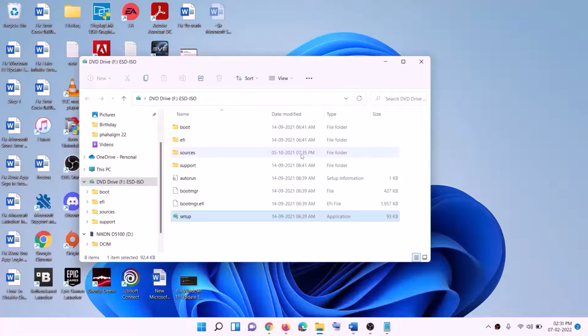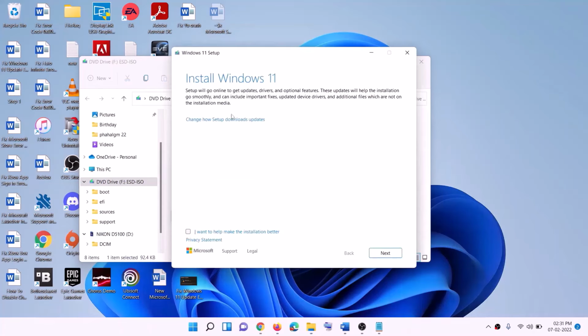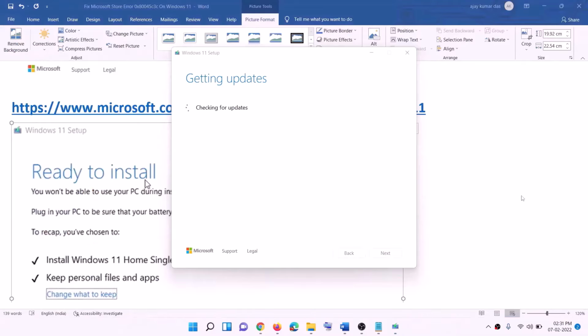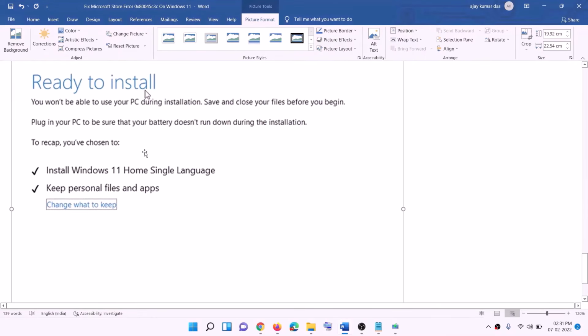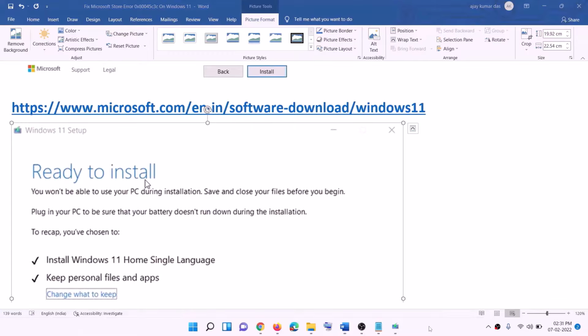This will load Windows 11 now, and here you can see install Windows 11. Click on next. It will check for updates, then click on accept. Again it will check for updates. Before the installation, you will see the screen which says ready to install, and by default the option to keep personal files and apps would be checked. When this is checked, you will not lose any data on the computer. Click on install. After the installation, log into your computer.